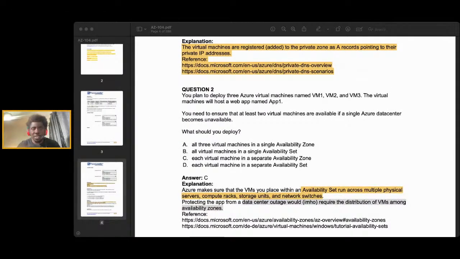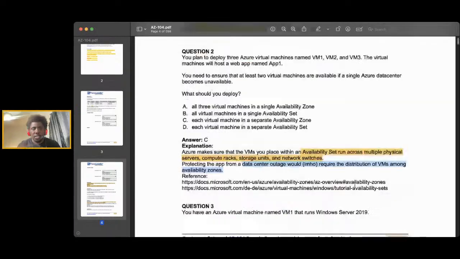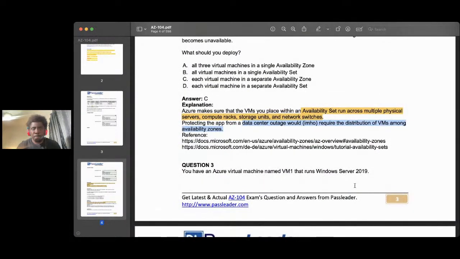That's what we already know from studying. Okay, I think I got that right. Number three: you have an Azure virtual machine that runs... Let's see. I have a VM, VM1, that runs on Windows Server 2019. Okay, good.